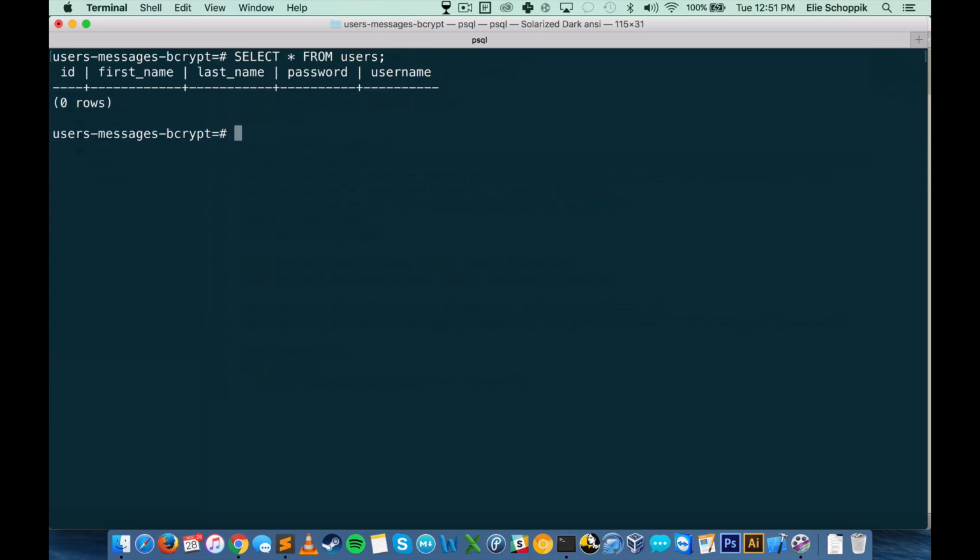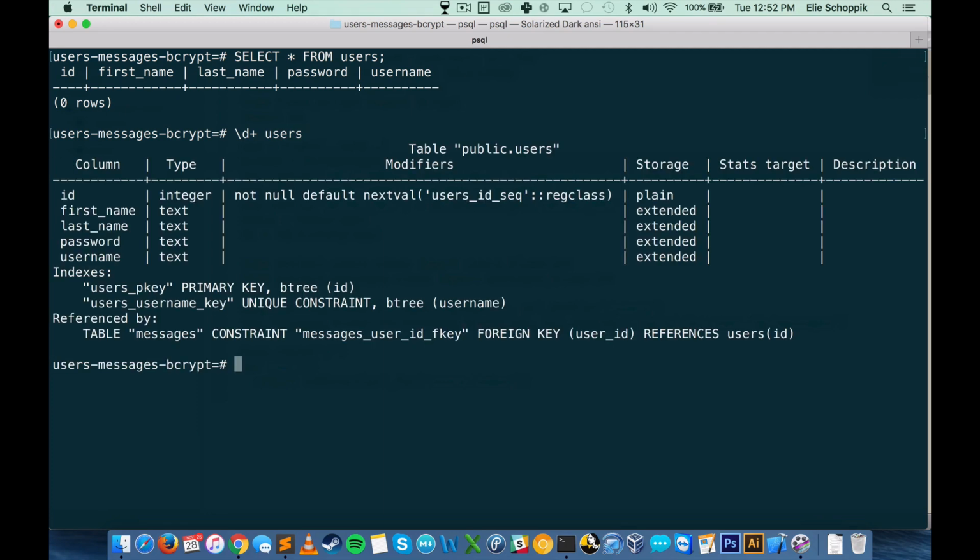ID, first name, last name. Let's take a look at our users table. And it looks like we're in good shape. We have a unique constraint on the username. We have a primary key. It's referenced in messages, and we have these fields that we're looking for. You're not going to see the password hashing being done right here, so you don't ever want to do things like insert into users. Don't do that. You're going to let Python do that for you.